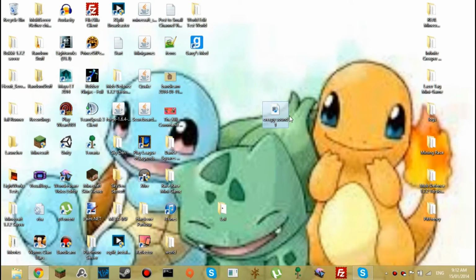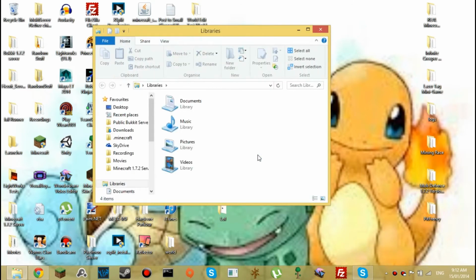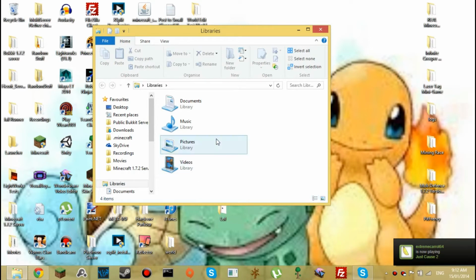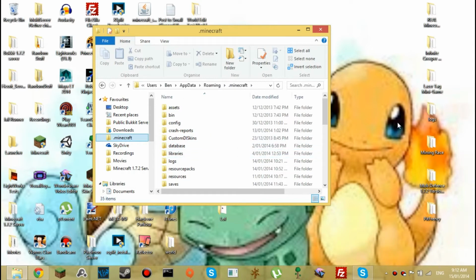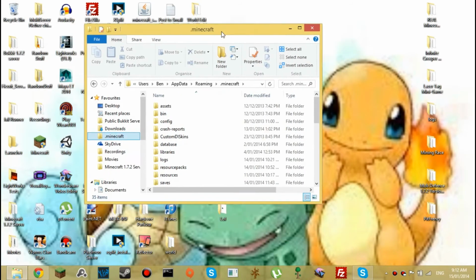So, now we have that. You want to actually go to your Minecraft folder. You don't need to download any blank resource packs for this, because you know how Minecraft has their own default resource pack, and it's not actually in their resource packs folder. It's actually in just here.